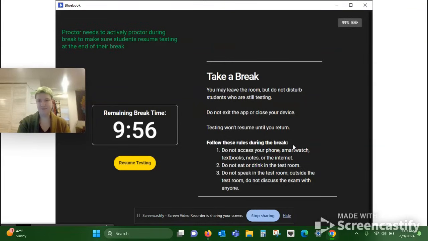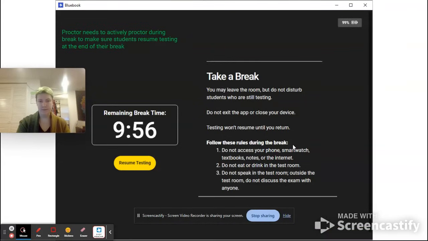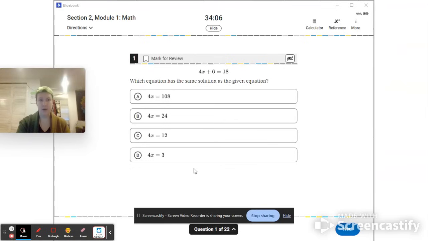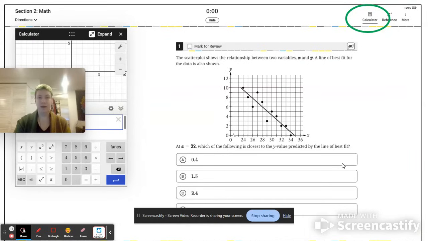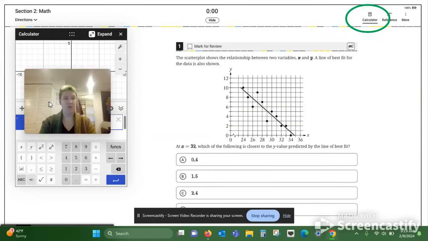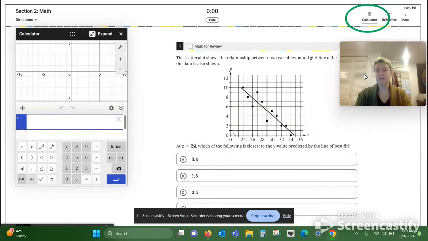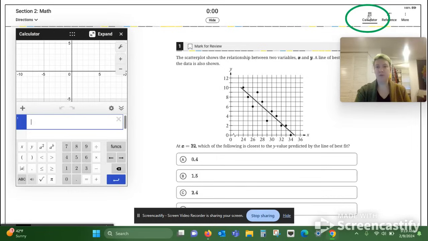Okay. There we go. All right, let's talk math. So we have a calculator button right up here. You have a calculator button right up here. Click on that, and you have this lovely graphing calculator available for you, right built into the testing screen.